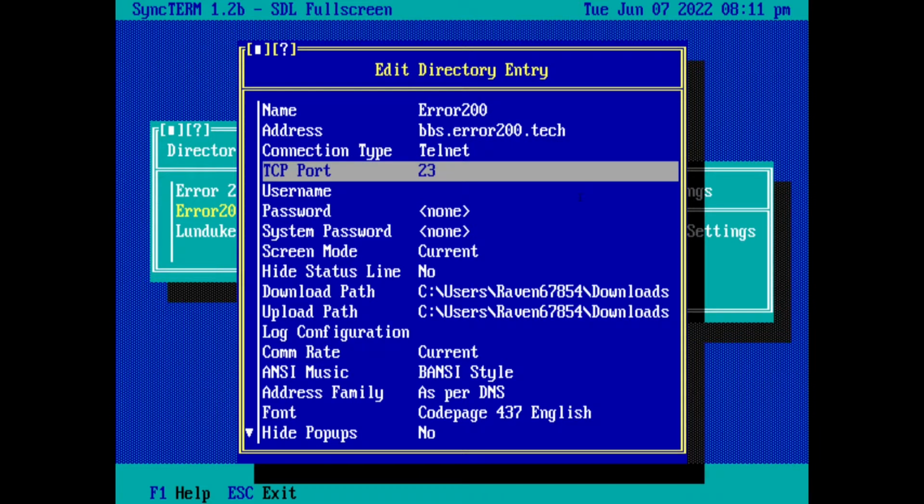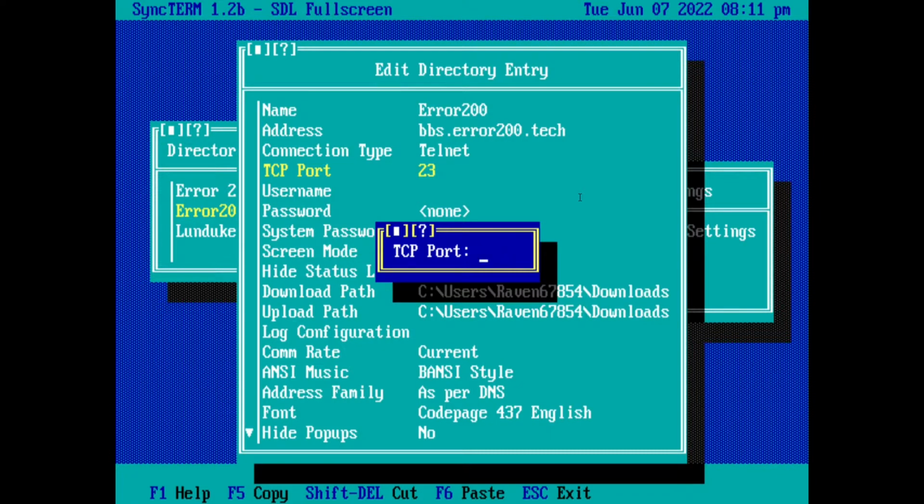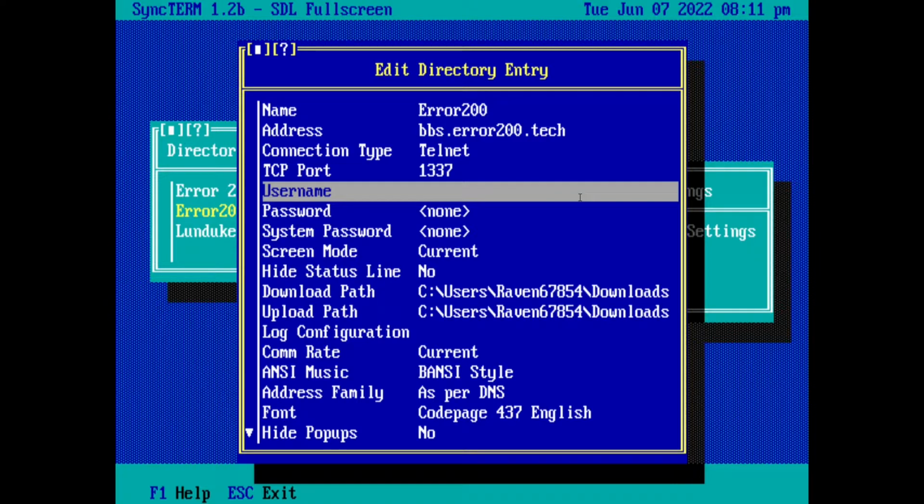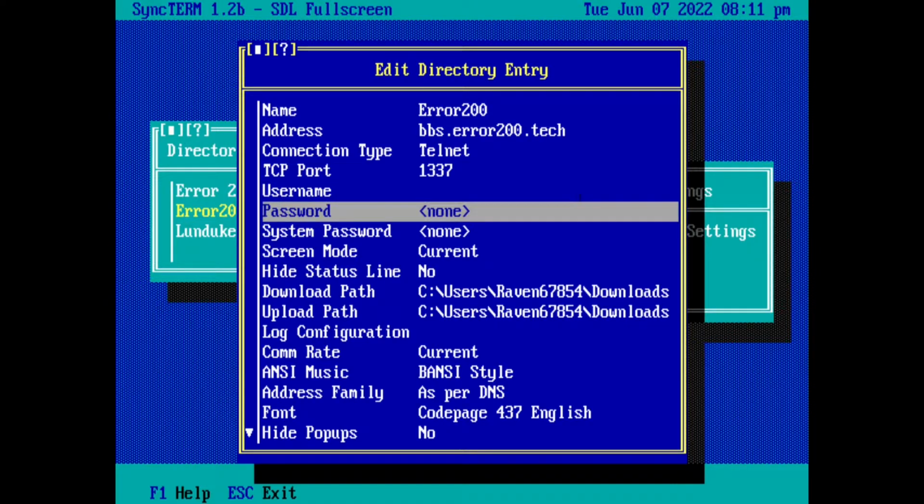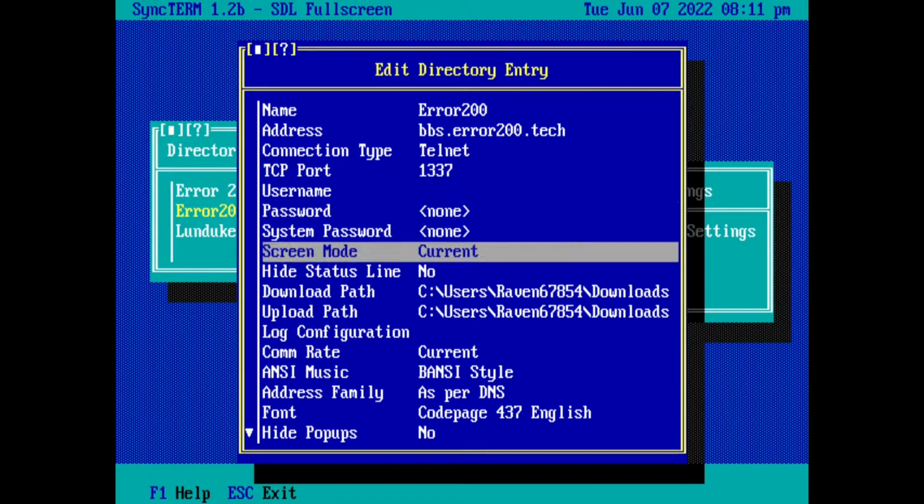A lot of BBSs still operate on TCP port 23, but you will get hammered by all the lovely bots that exist these days if you run a server on port 23. So we're just going to change that to 1337. And here you could auto fill in your username and password, so when you sign in, it just pops you right in. We're going to skip that.